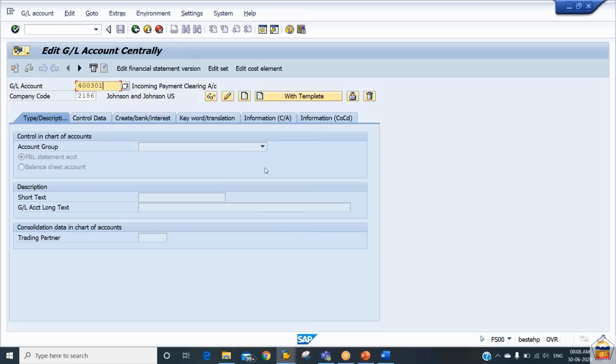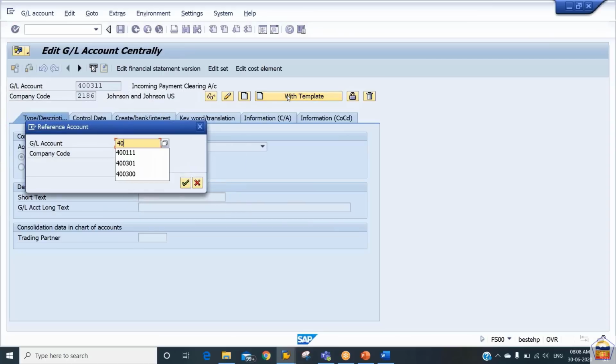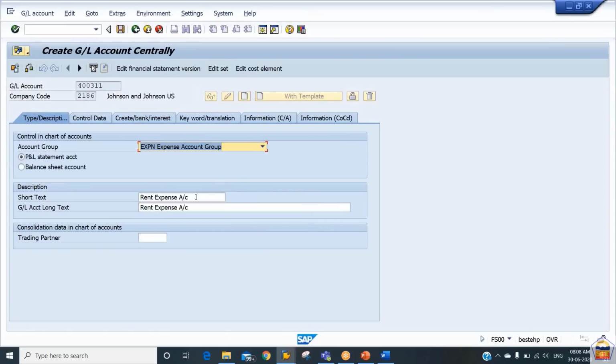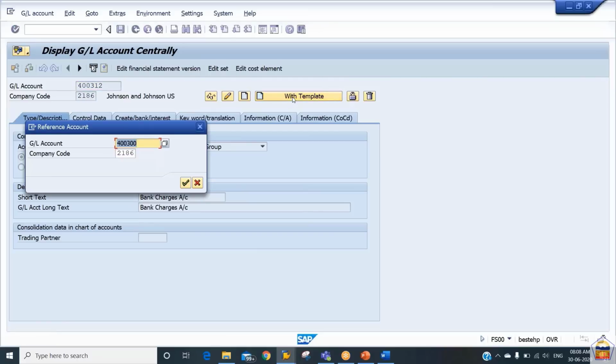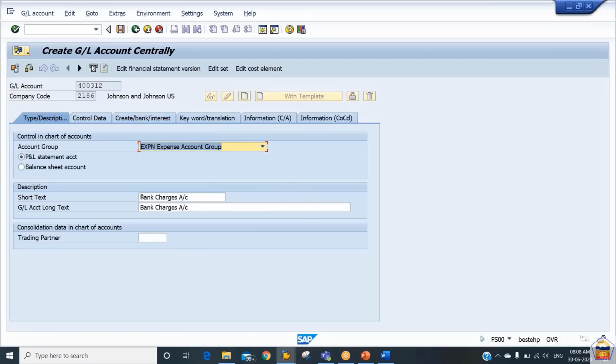So let's have the expense account number as 400,111 in the company code 186, and we can take the reference of 400,300 for the creation of this expense account. So here we can give the name as bank charges GL, and then we can have the second account number 400,312. We can take the reference of 400,311. So this is not the bank, this is the GL for the annual charges.